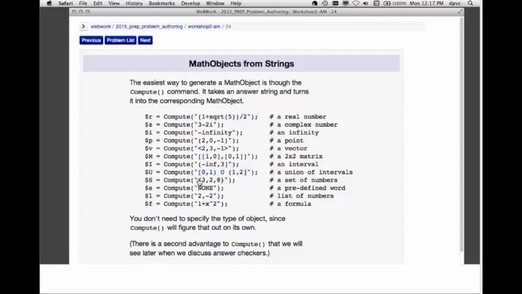This is a set of 3 real numbers. This is the word none. This is a list of 2 numbers. And this is a formula, 1 plus x squared. So all of those things can be obtained using the Compute function, and we assign the result to a variable so that we can use the object later on.